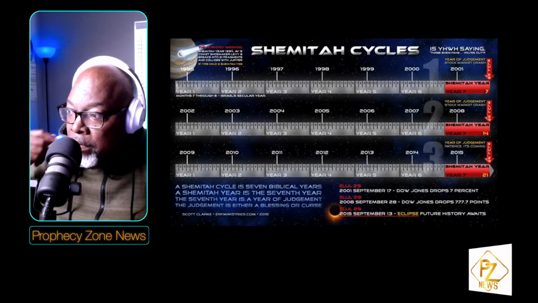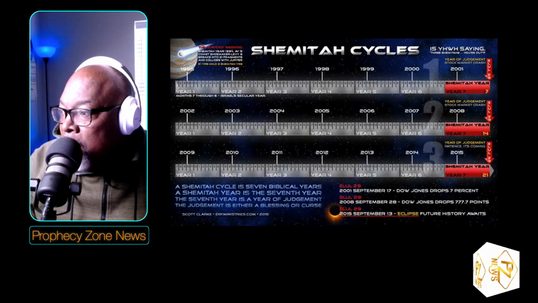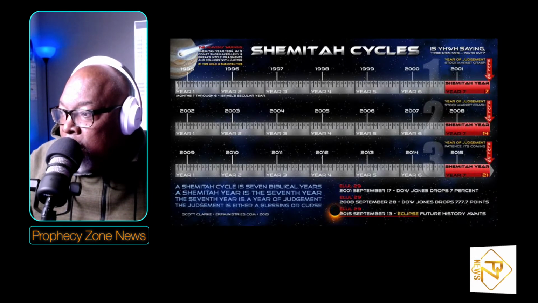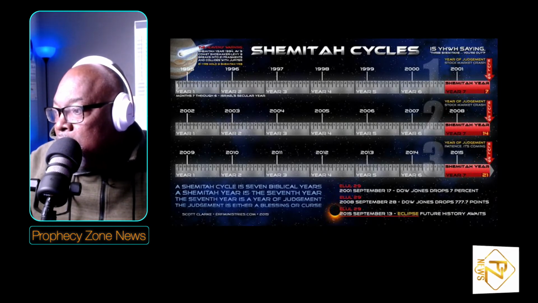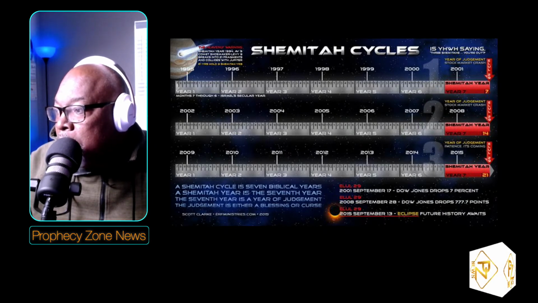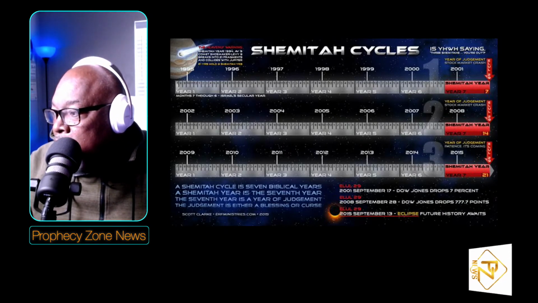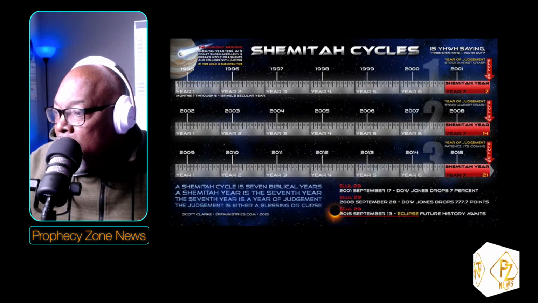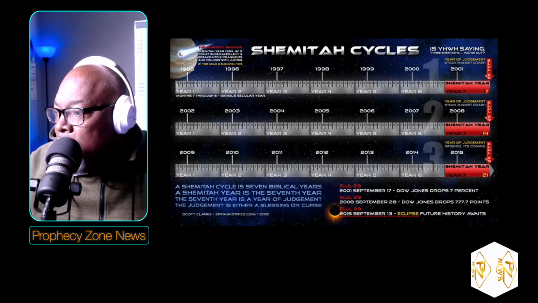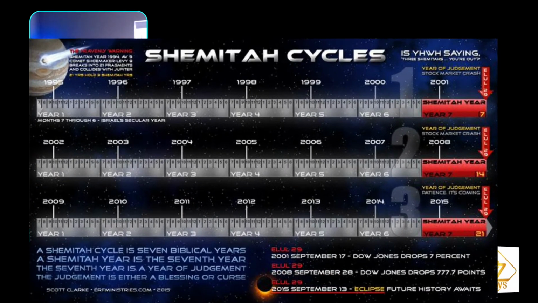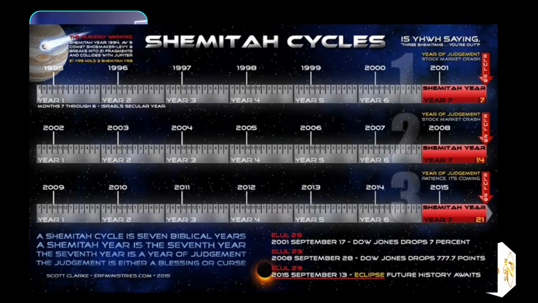Okay, so here's September. You can't see my cursor, but down at the bottom right, it talks about Elul, the first of Elul, and then it talks about September 17th, I think 2001. I can barely see that, so I'm going to extend this if y'all don't mind. It didn't extend for some reason. There, I'm going to cover my beautiful face so now you guys can see it. It says 2001, September 17th, Dow Jones dropped 7%.